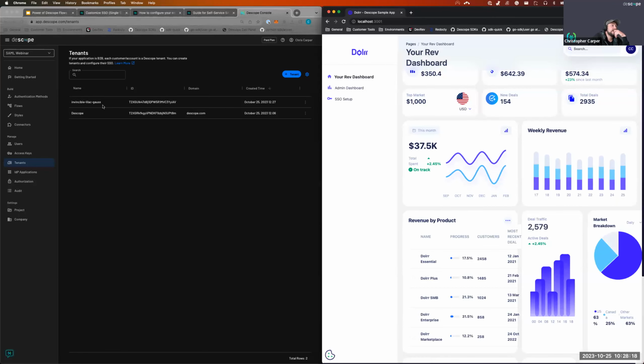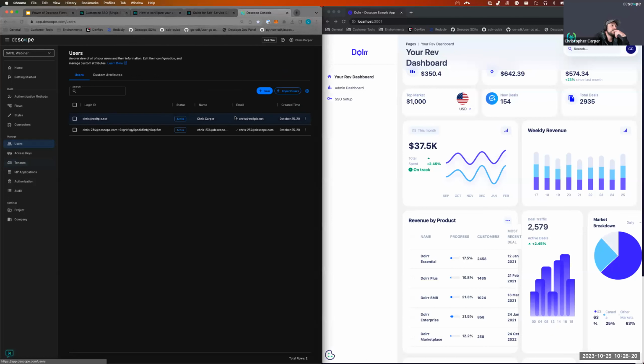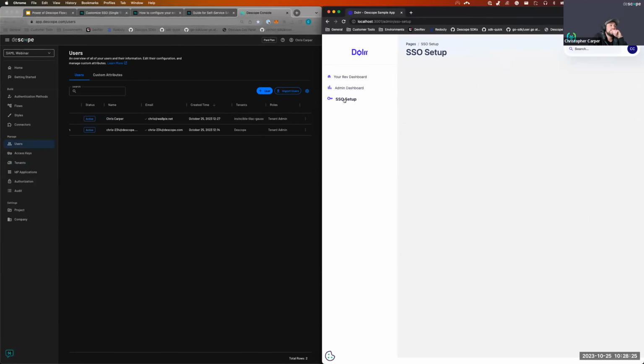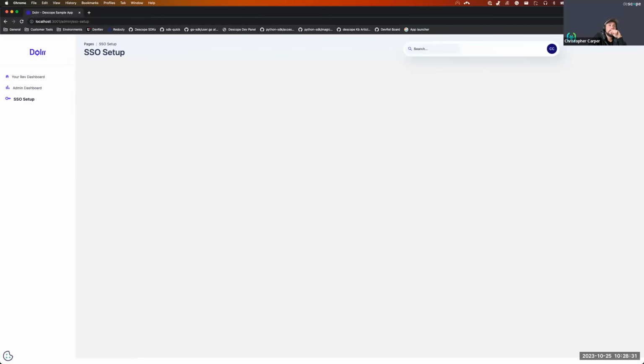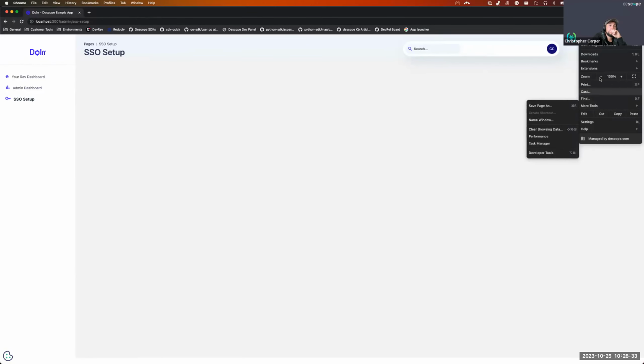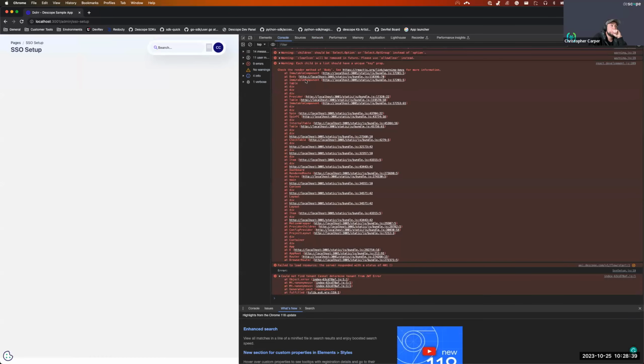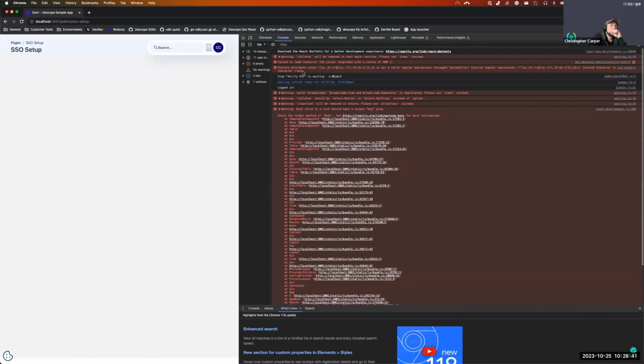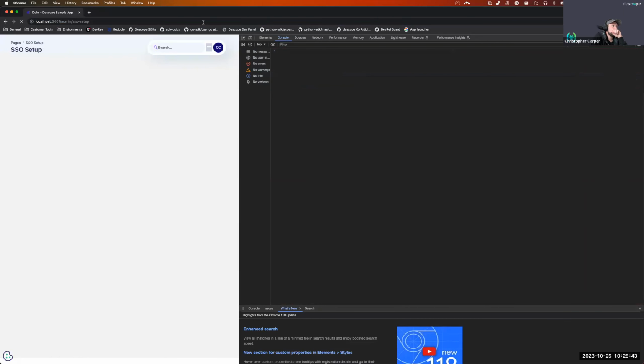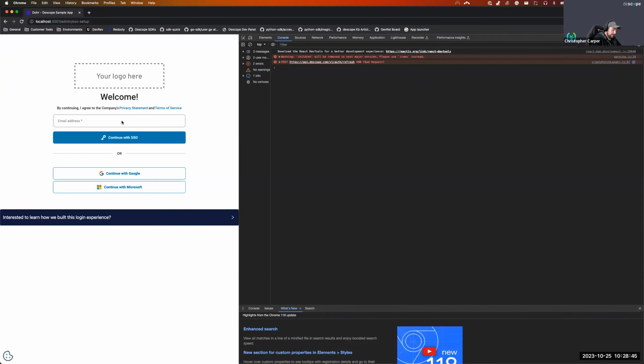All right, so we're authenticated as this user, which has the tenant admin associated. If we go to SSO setup, let's see, I might be working with a weird version. Dev tools, console. Log this out again.